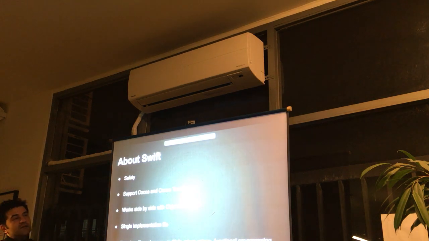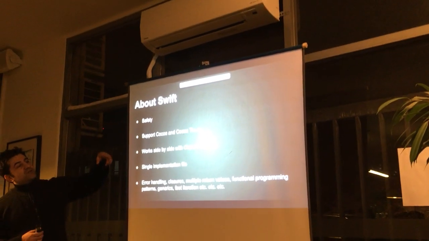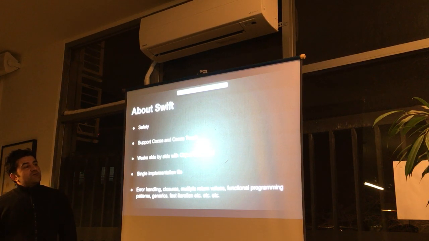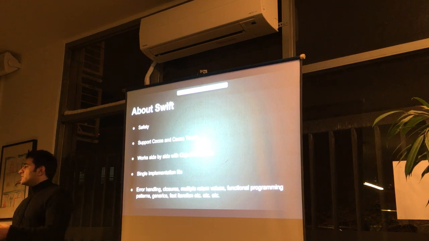There's method to madness, and full stop, safety. Support Cocoa Touch, work side by side with Objective-C. That might be of interest to you, so it would be great if you can start a new project and go project new Swift, that's it. But most of you probably work with large scale or middle scale legacy code bases.